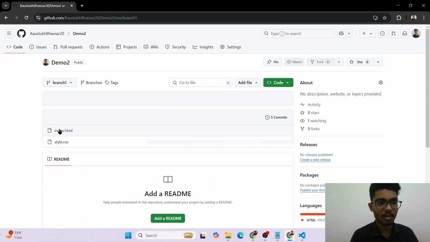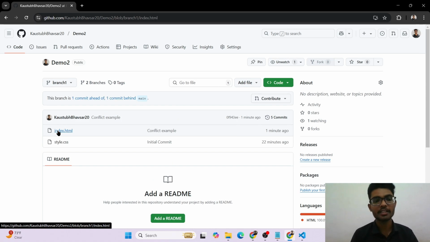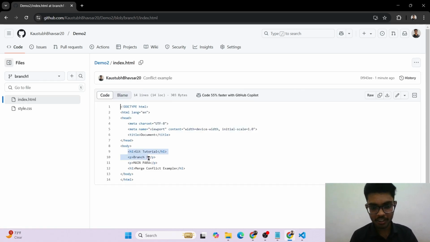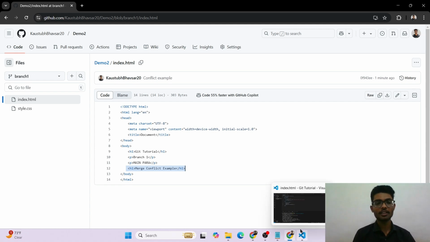But on my branch one, if I see what is on my branch one, you can see inside index.html I have the first line similar to my main, but here I have h1, not p, and merge conflict example. So now these are the two different things.